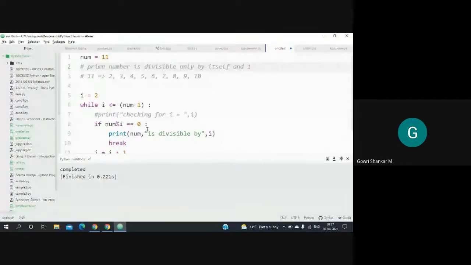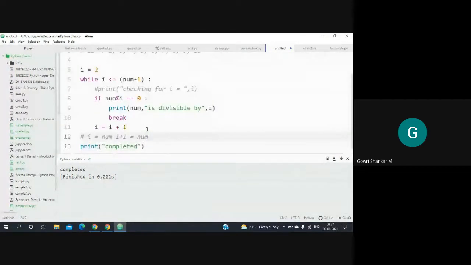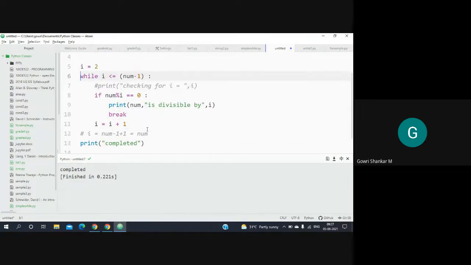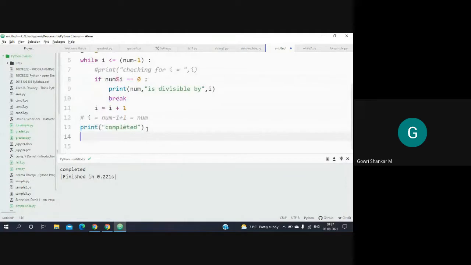Then what I can do is, after the while loop is completed, we are getting this completed, so after this while loop is completed, here we can check for a condition. We have found all the factors of 11, or all the factors of num. Suppose for any one of the i's we are getting a 0, then that is a factor and we are breaking the loop, so it will come out of this loop. That is one way of coming out of the while loop.